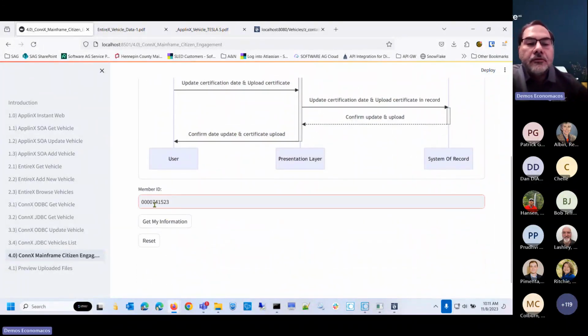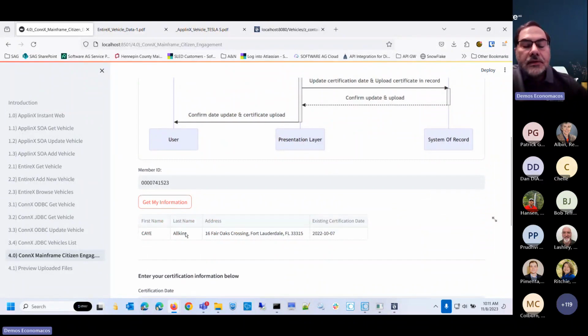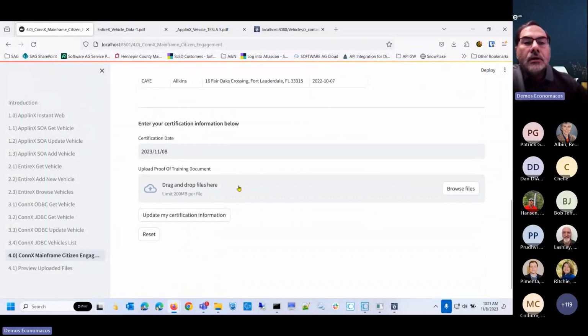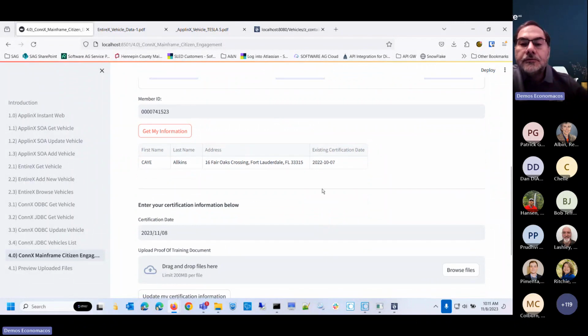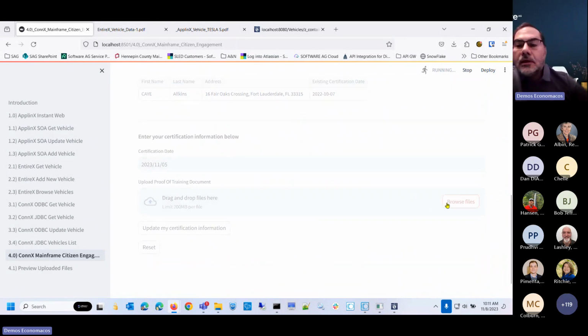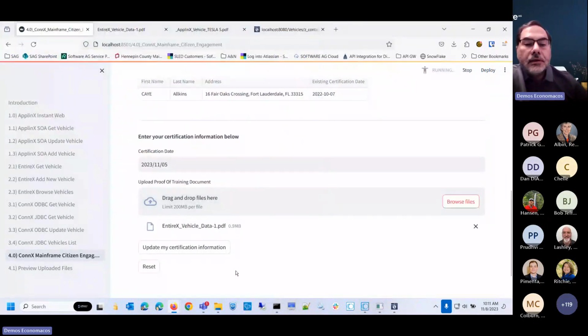So I have pre-populated a member ID. I get the information from the mainframe. And here we have his name, his address, and this is coming from a file on the mainframe. And you can see that the certification date is the 7th of October. And we can change this to the 5th of this month, and then allow him to upload a file from his local drive. And I'm going to select one of those PDFs I created earlier on.